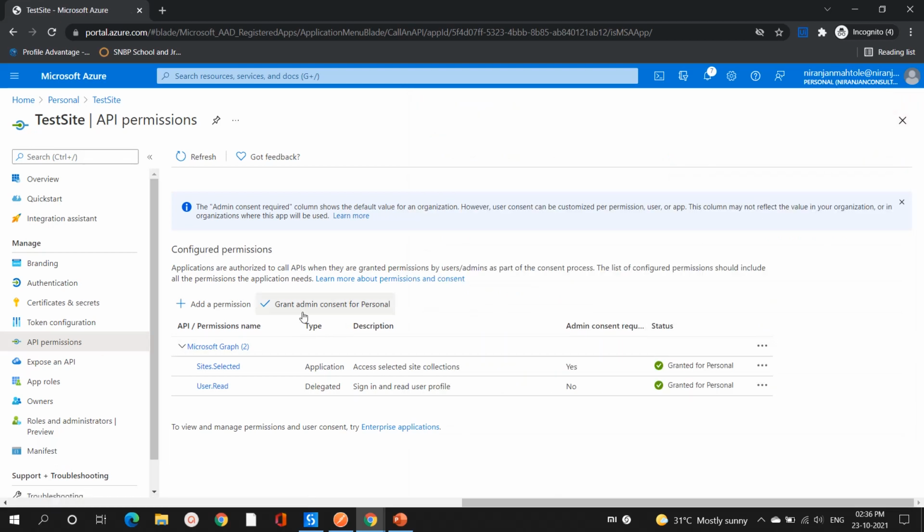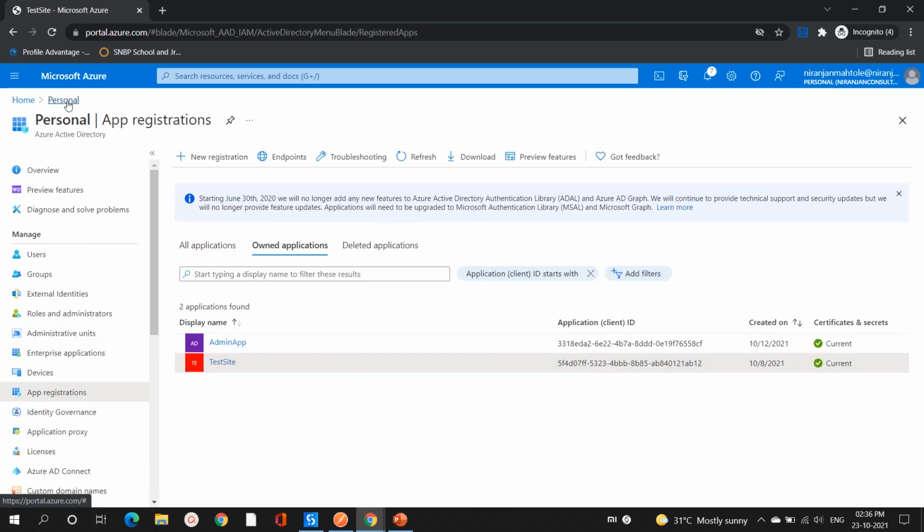Another point is grant admin consent. Whenever you are creating the app registration, you must provide a grant admin consent. Here you can see we have provided a grant admin consent, otherwise you will get an error. So this is the step that we have created. One is the admin app having the full control, and another is the test site app having the restricted control.